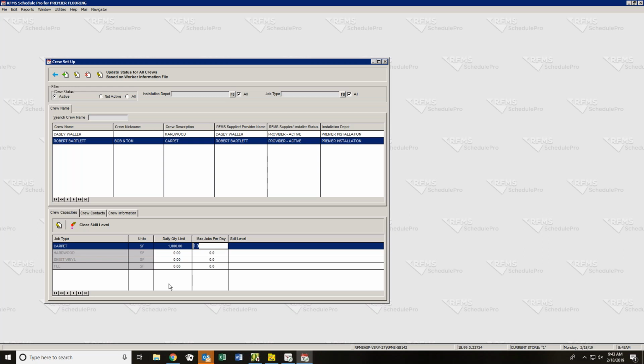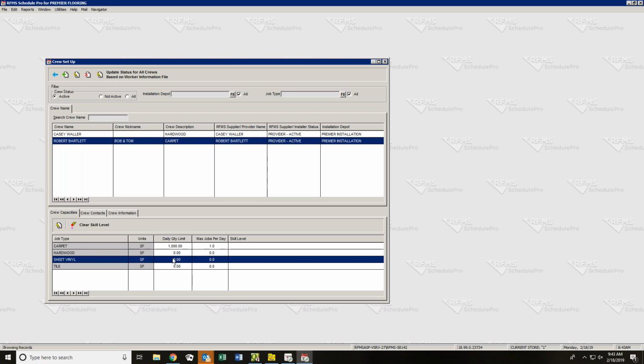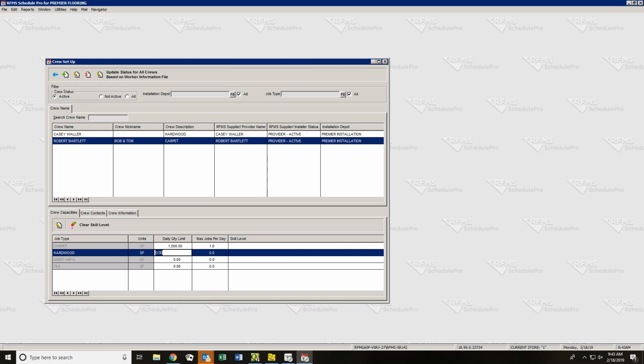Okay. He also does vinyl. Well, we don't have it. He does hardwood. Okay, perfect. How much hardwood can he do? 400. And one job? Yes. Perfect. So this is how you'll set up the crews. You'll go in each one, you'll add them, and you go in, you'll set up their job types.